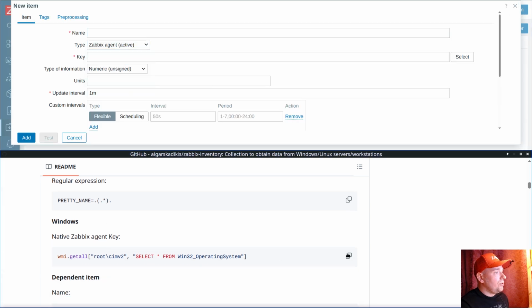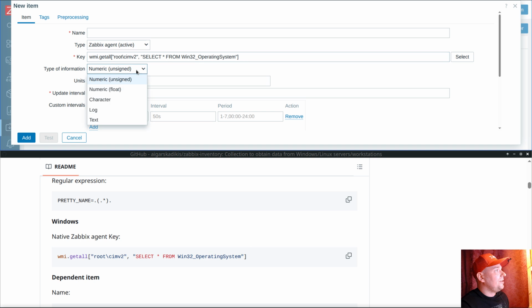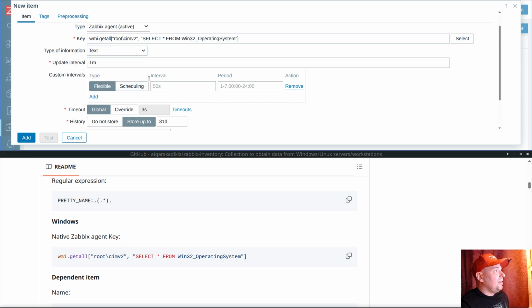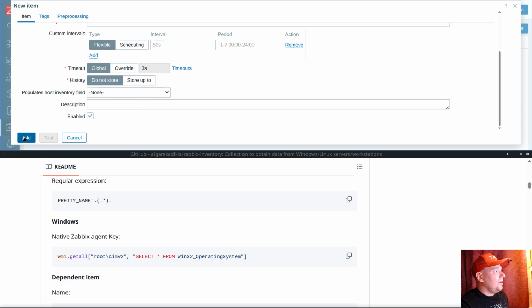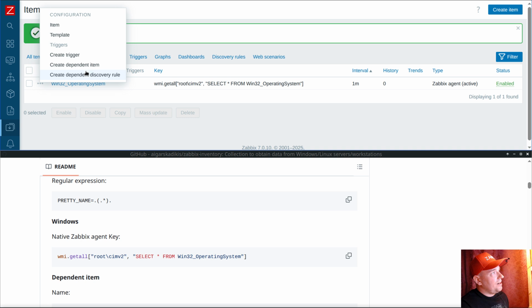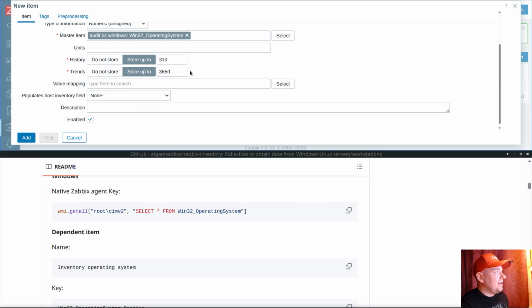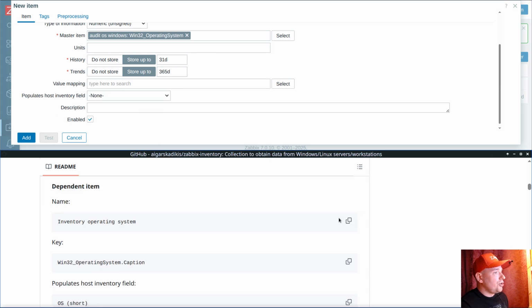Now the Windows solution relies on the WMI query. This is a native key supported since Zabbix 6 with the maximum minor version, or in Zabbix 7.0. Okay, this is the master item. Will not store anything. Add, and for the master item, create a dependent item. And this master item will be used for more dependent items throughout this solution.